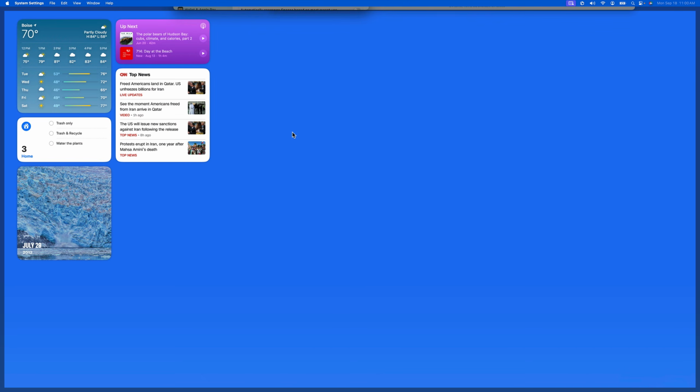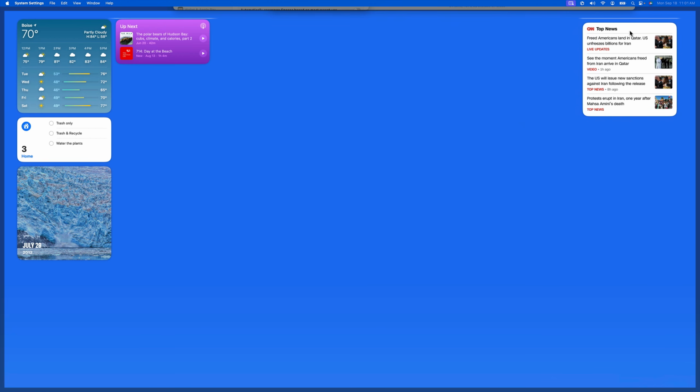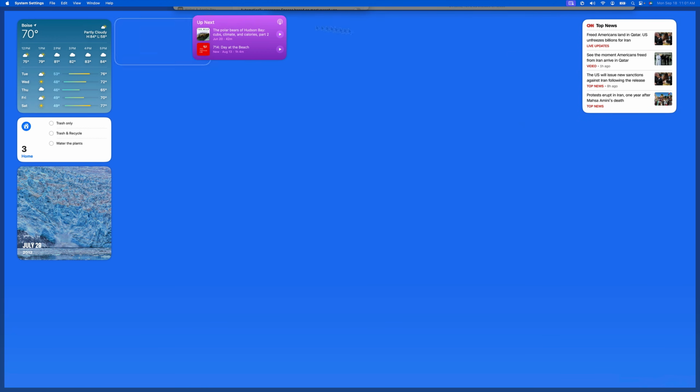For quick access to information from various apps, add widgets to Notification Center or onto your Mac's desktop.